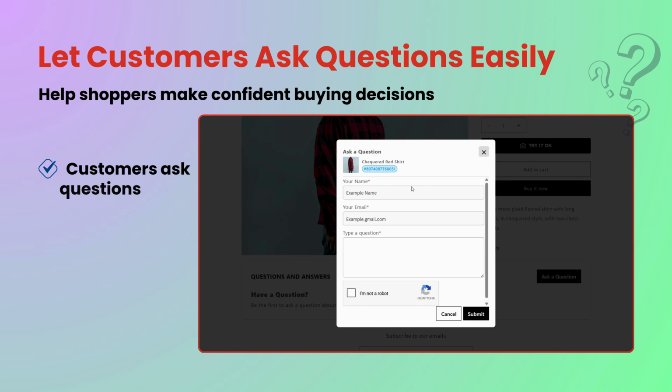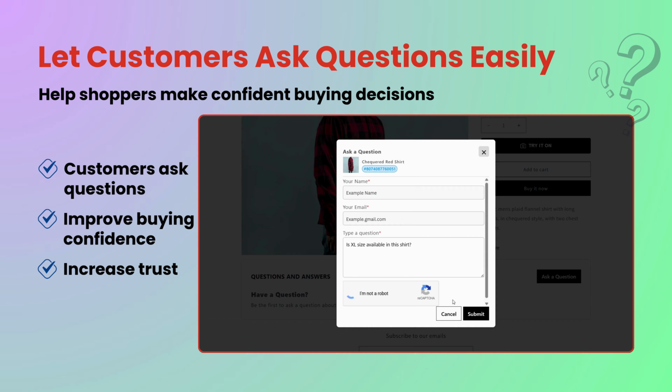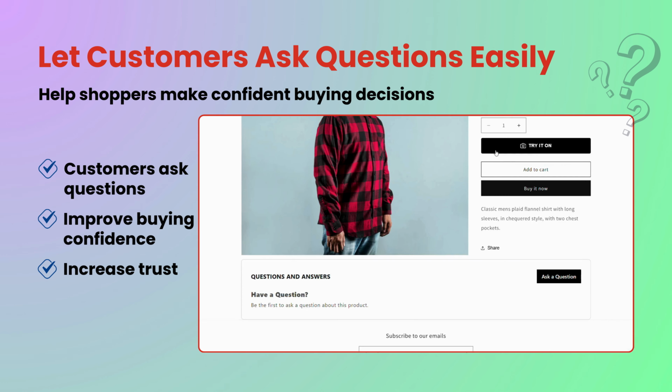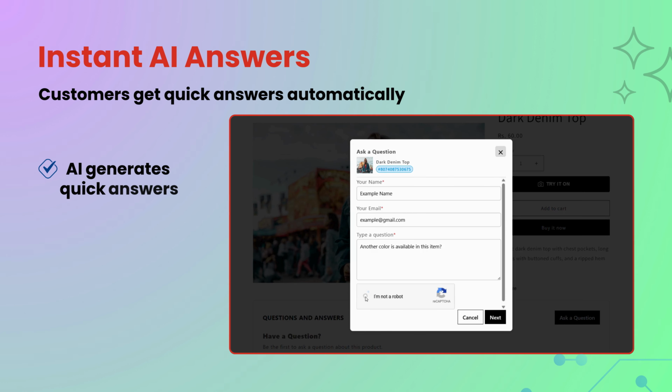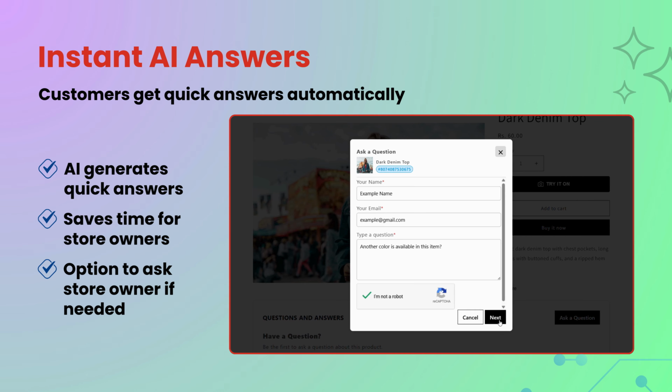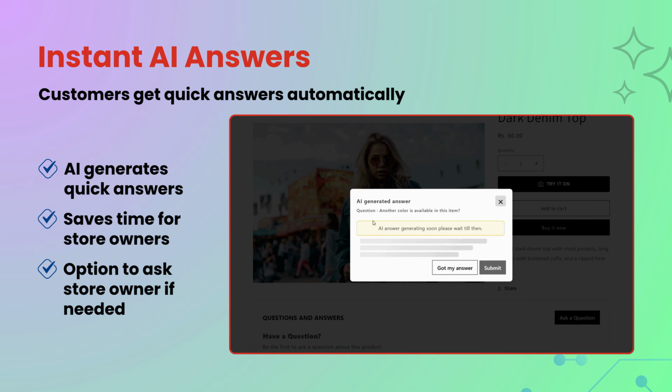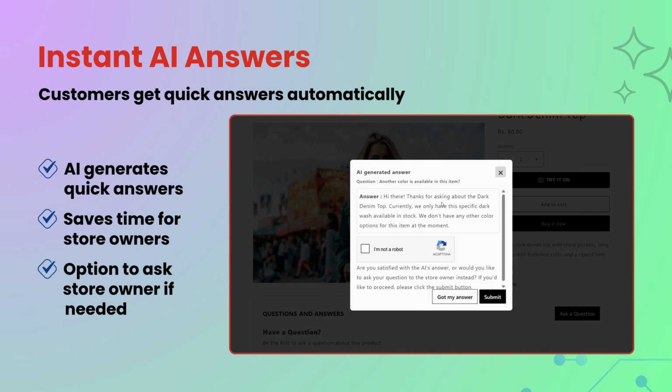This app lets your customers ask questions directly on your product pages, helping them make better buying decisions. Customers can also get instant answers using AI. When a question is asked, the app automatically shows a smart AI-generated reply. If needed, they can still submit the question to the store owner.